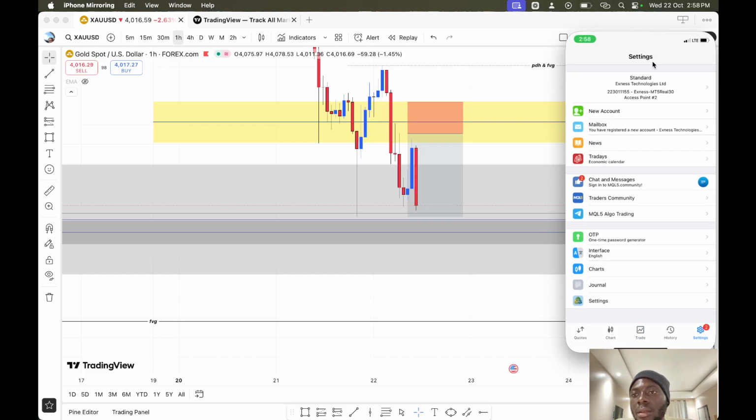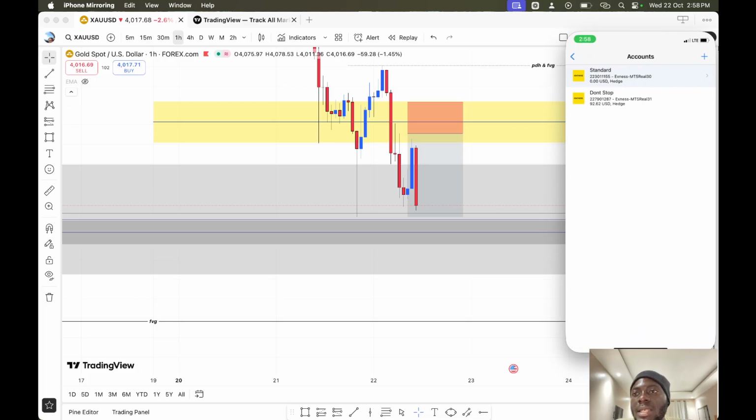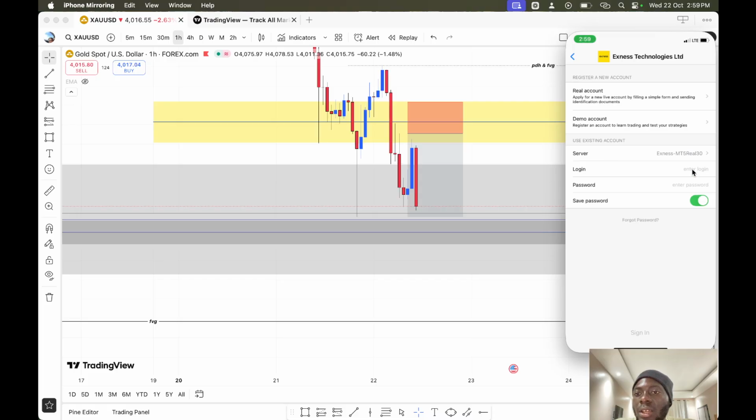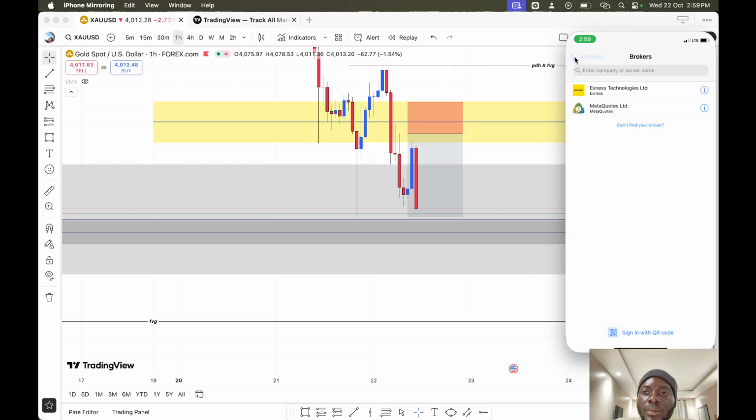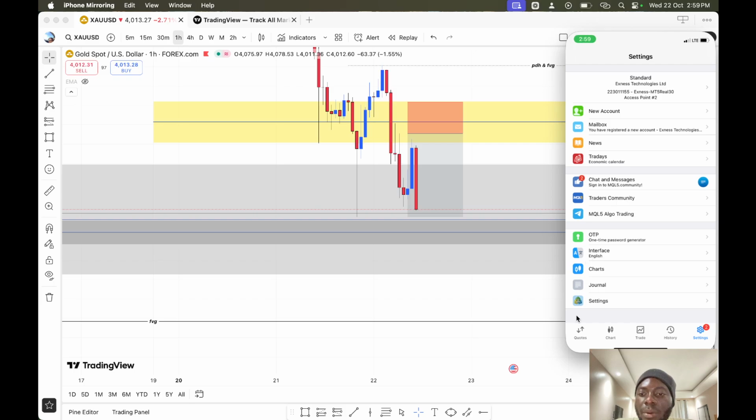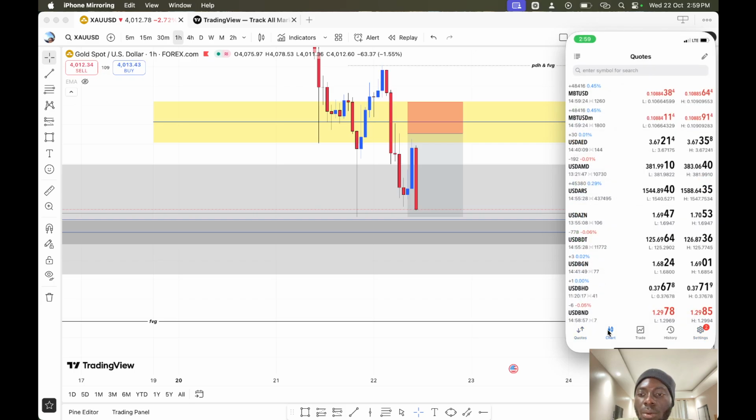They are going to give you a code. Then you come here, select new, select XNext Technologies. Then you input the login and then the password over here. Then the server. You choose whichever server they've given you. The server they gave me was XNext MT5 Real 30. I put my details here, put my password here, and then the account will open. The account we are using right now as the experiment is a $0.00 account.